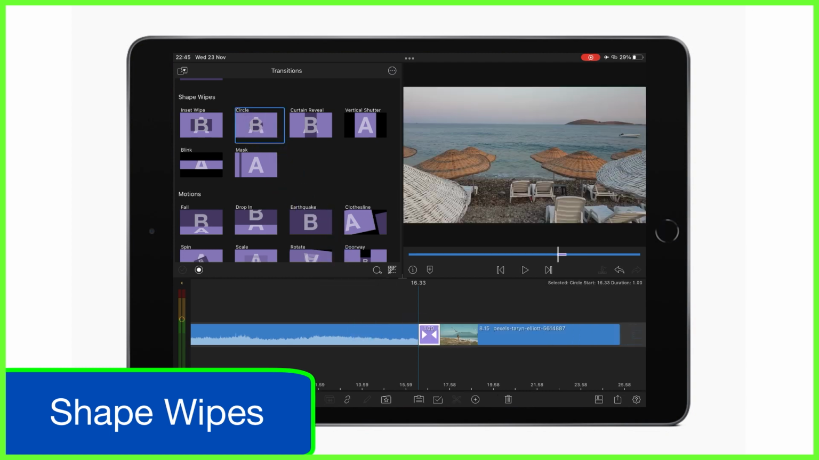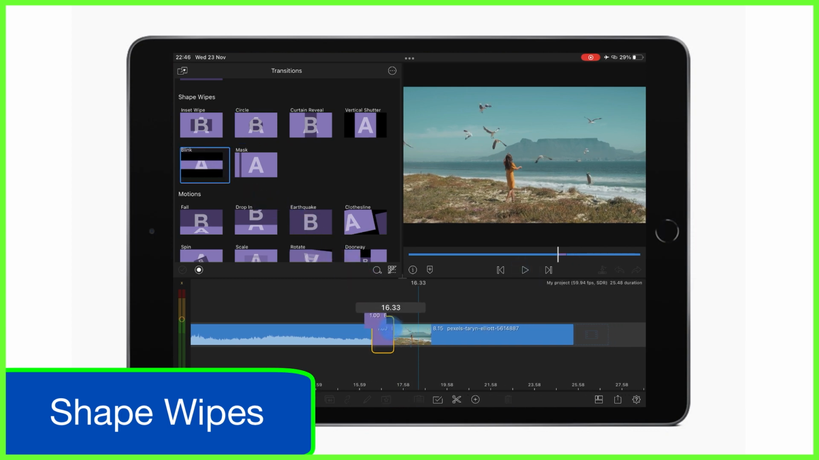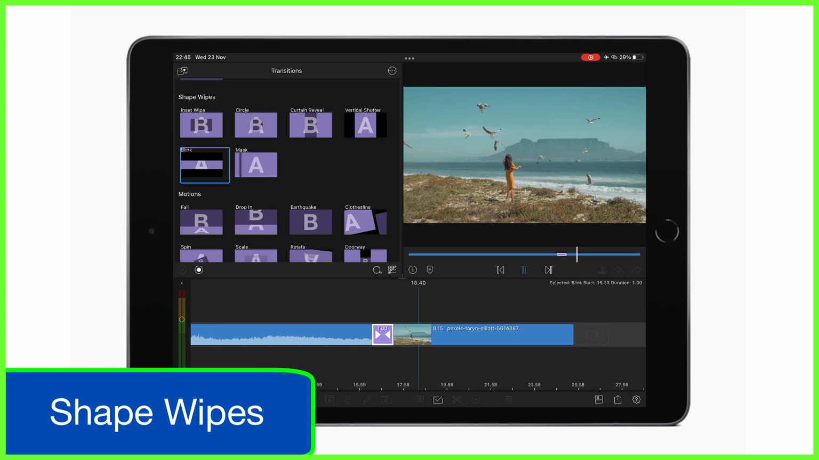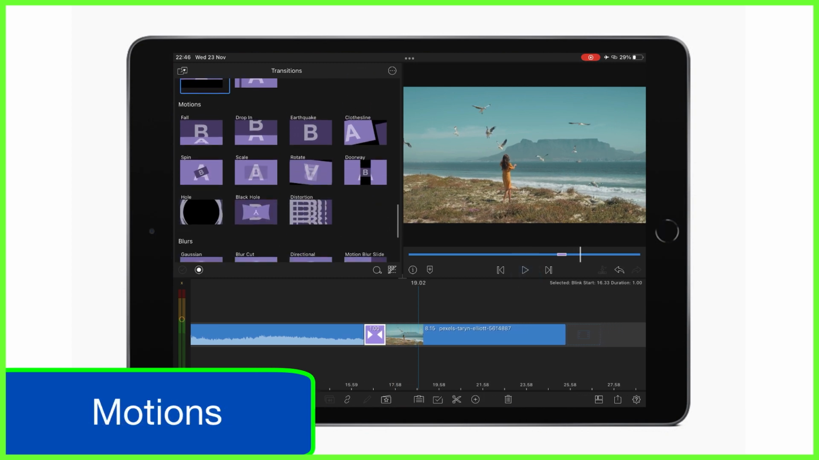Shape wipes will gradually reveal your second shot while your first clip is playing, but you've guessed it, in the shape described. I particularly like the blink wipe here that elegantly introduces the upcoming action with just a hint of anticipation.